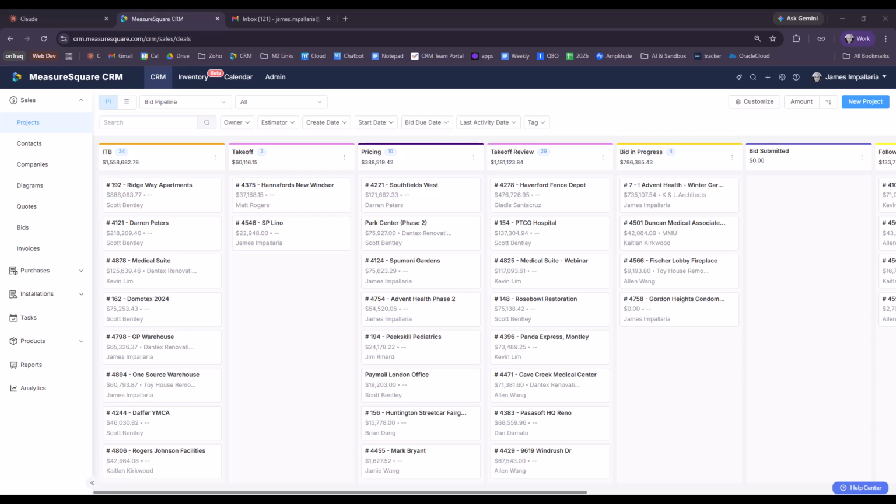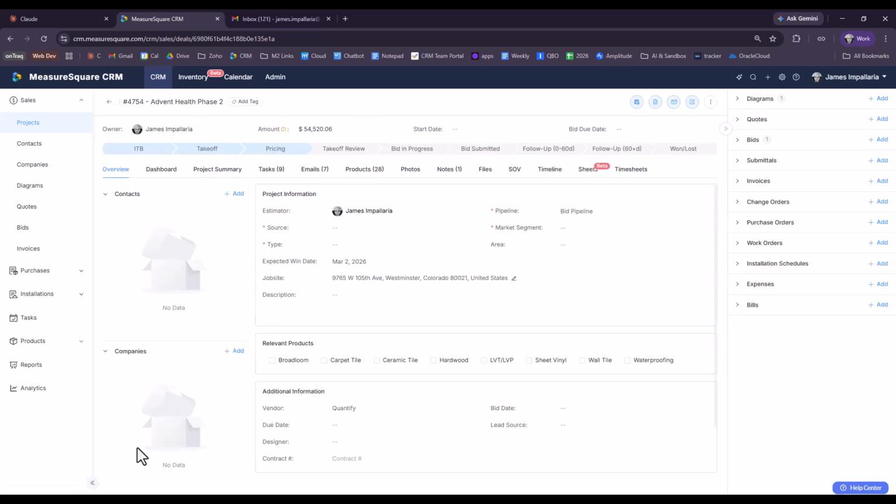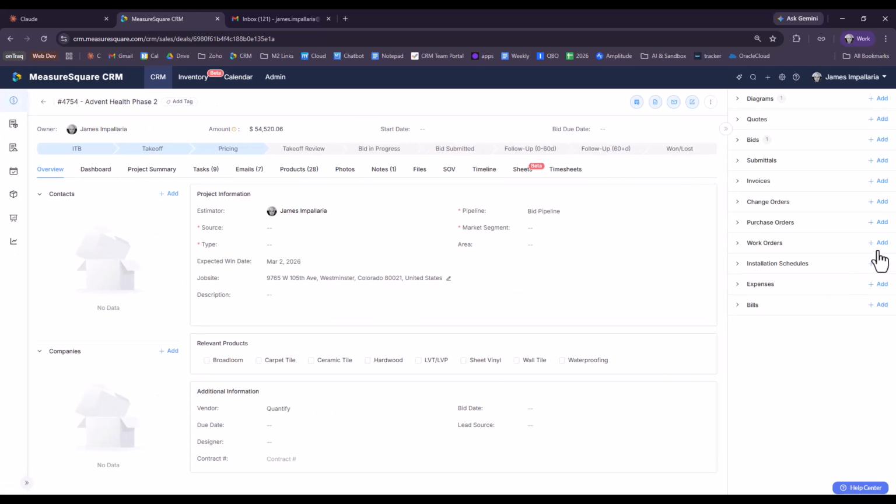Today we're going to do a quick video on change orders. There are a couple different ways to do change orders from Measure Square CRM. I'm within my project right now, and if I'd like to do a quick change order, I could come to the right side and just click Add Change Order.